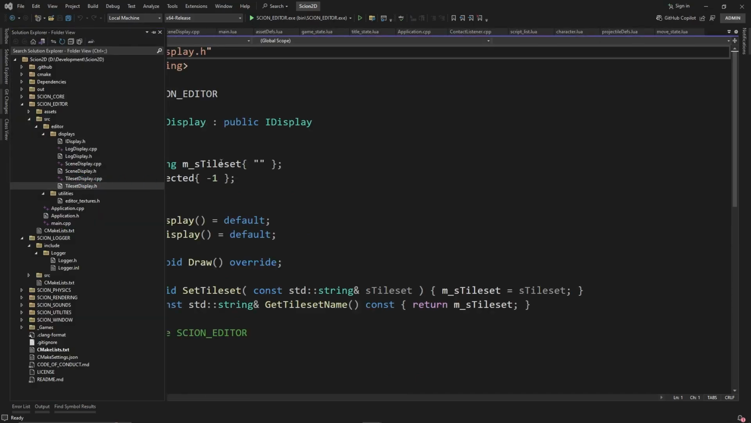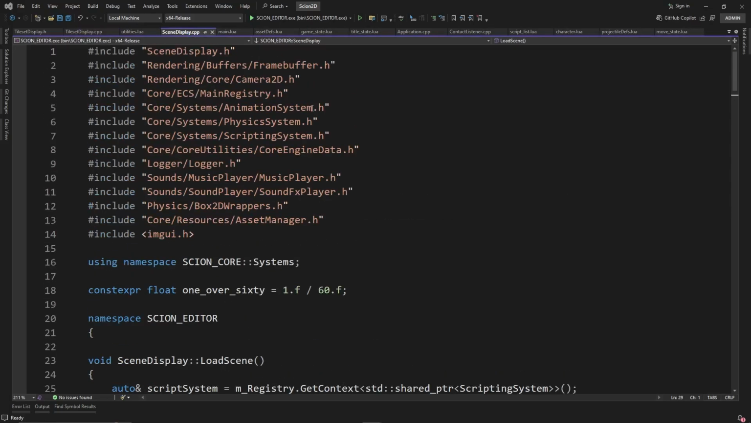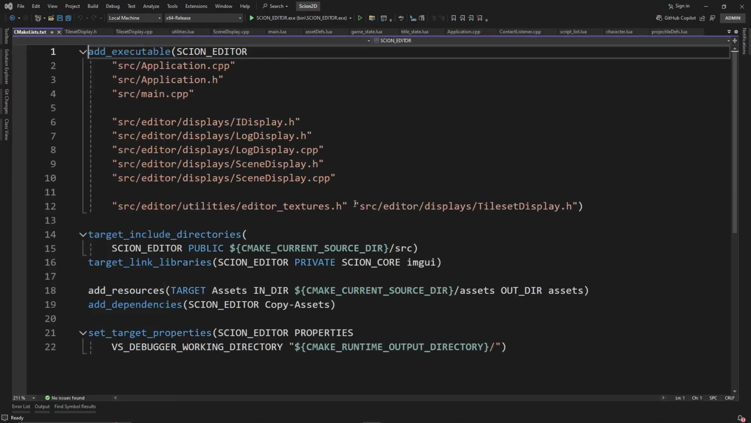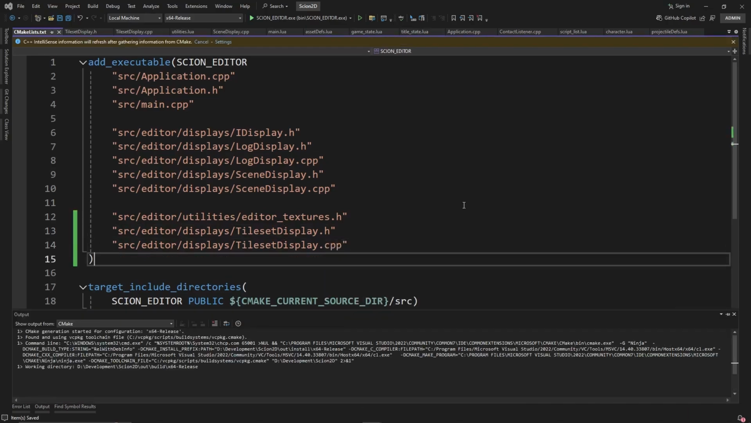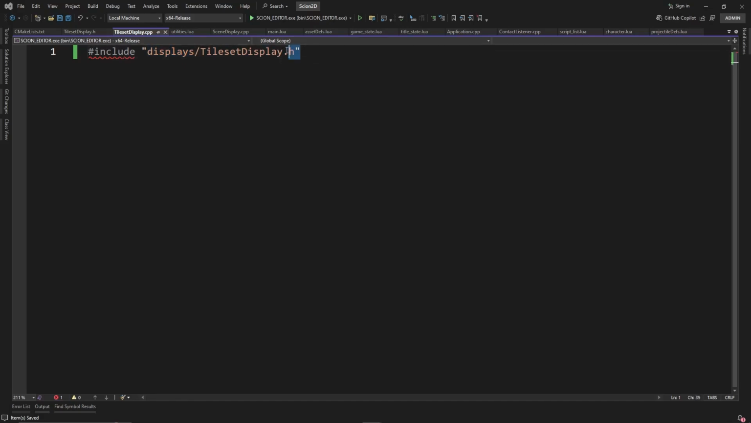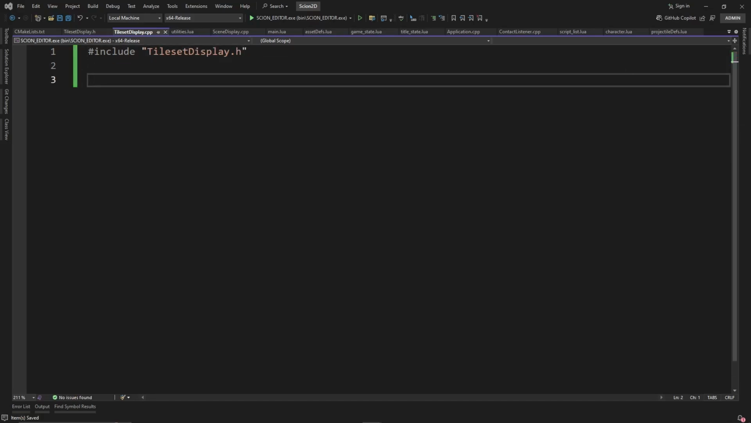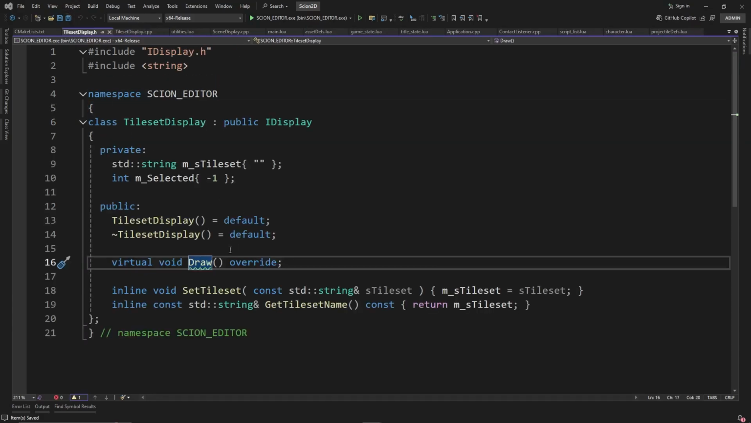Cool. All right, let's start the draw function. Okay, so it looks like it did create it for us, but it had some weirdness about it. So I'm going to want to include the Tileset display. Cool. And we can say displays. Let's make sure that both of these are in our CMake, and that should be here. And we have .h, but we also need .cpp. Cool. All right. So it doesn't like that. So let's go Tileset display. And we're going to want to do our namespace. So we go namespace Scion Editor. Cool. Let's go back and make this function again.